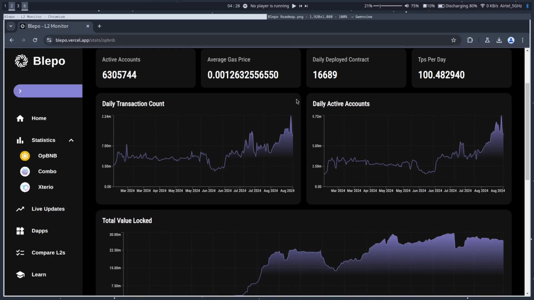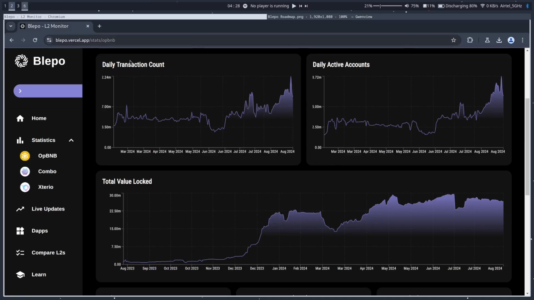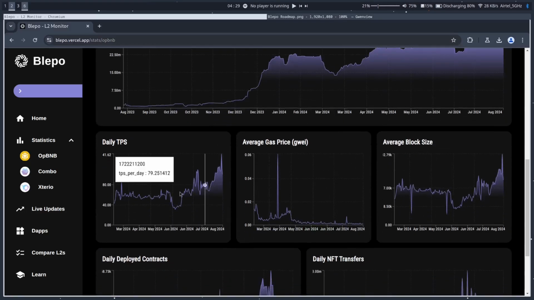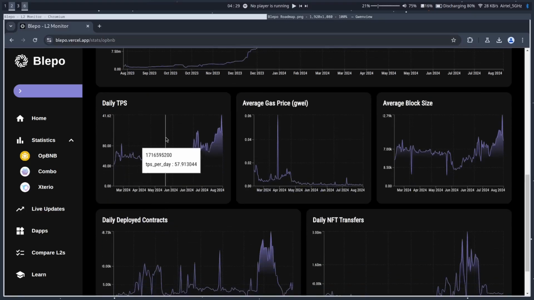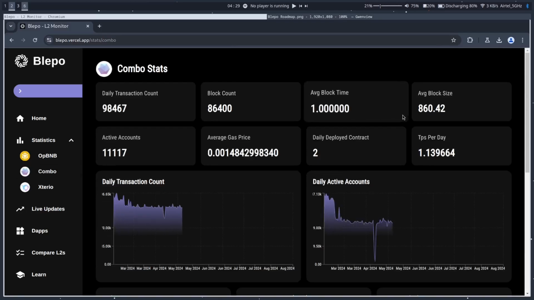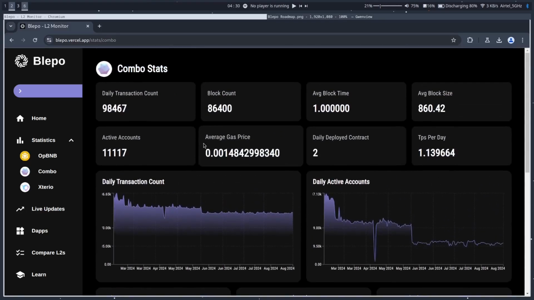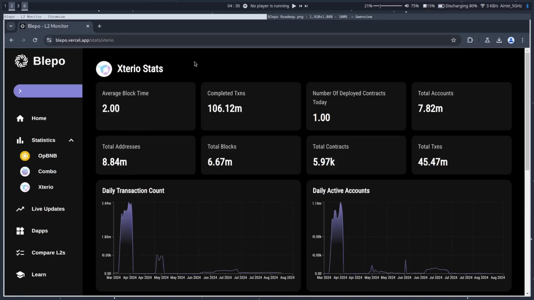Here we can also see the charts which present data from a specific time period for various different fields such as daily transaction count. We can see how the transactions are going up, and the daily active accounts, the total value locked, the daily transactions per second and things like that. Similarly, we can also check out the data for different chains here. Similar type of data is present for Exerio too.